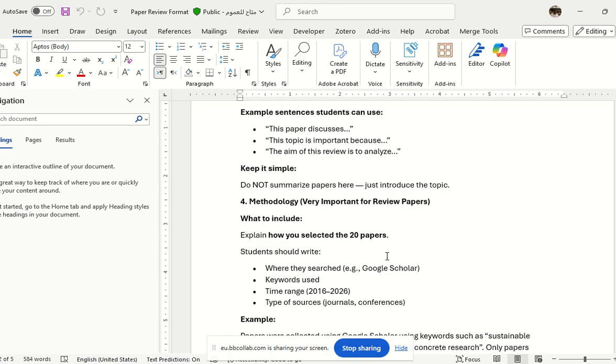Type of sources: journals and conferences mainly. You may include books, you may include reports, but good reports, not all student reports. If somebody has uploaded their SDP, or uploaded something on their own, this is not allowed, okay? Something from Wikipedia or an Instagram post and so on, these are not allowed. So mainly focus on journals and conferences, okay?